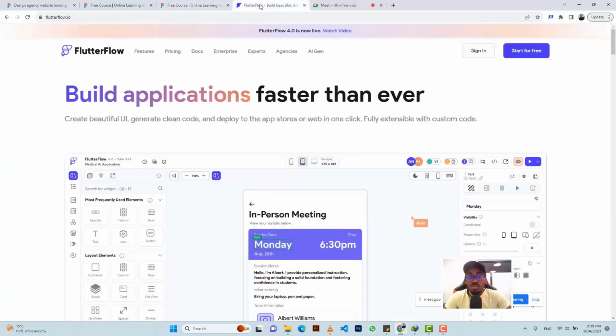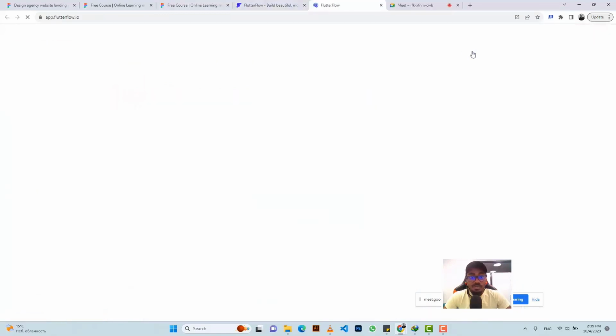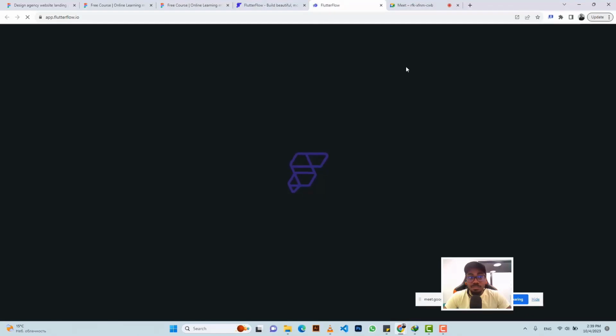Okay, so let's go into FlutterFlow. If you don't have an account, just click start for free and register straight up. All right, I have an account, lucky me. So we're going to wait for a couple of seconds, and then we're going to have FlutterFlow coming on board. Then we will begin building our application. All right, so that's loading.